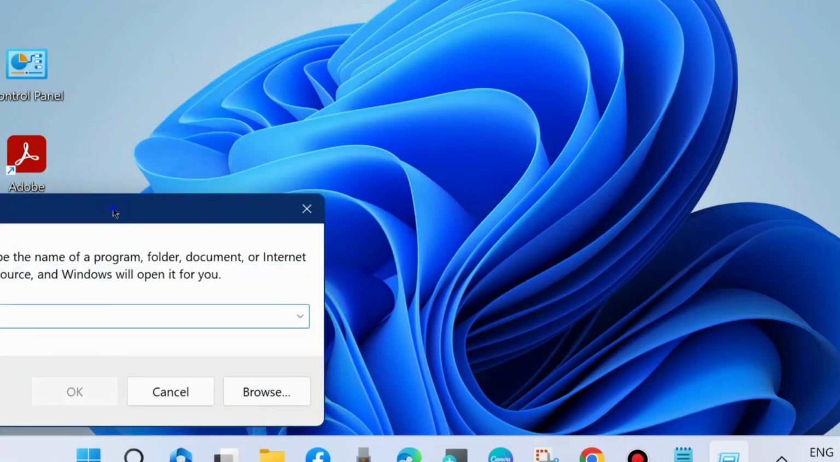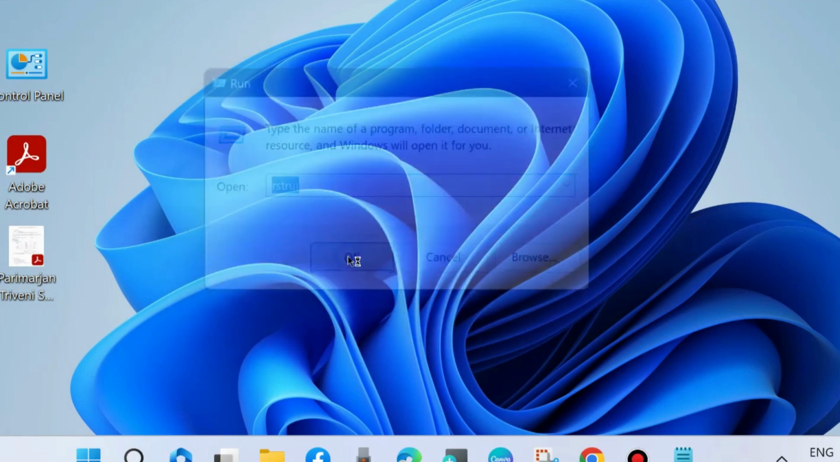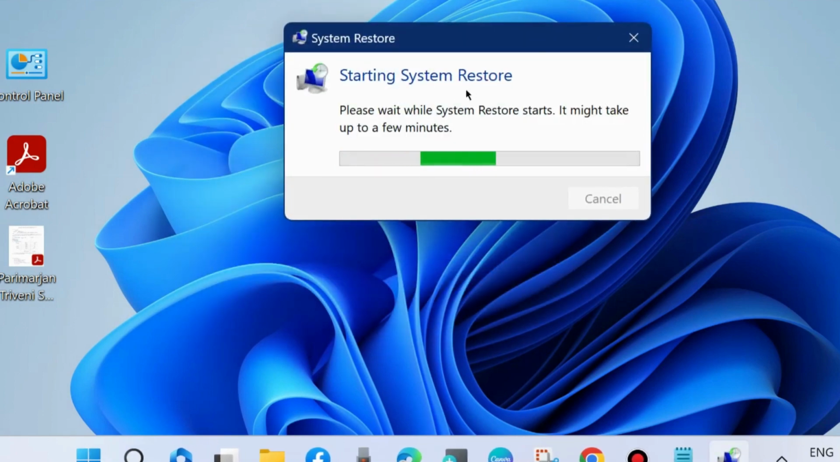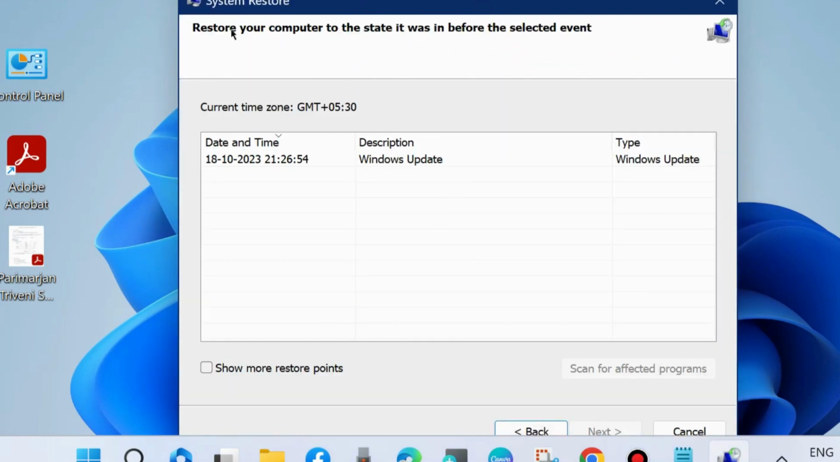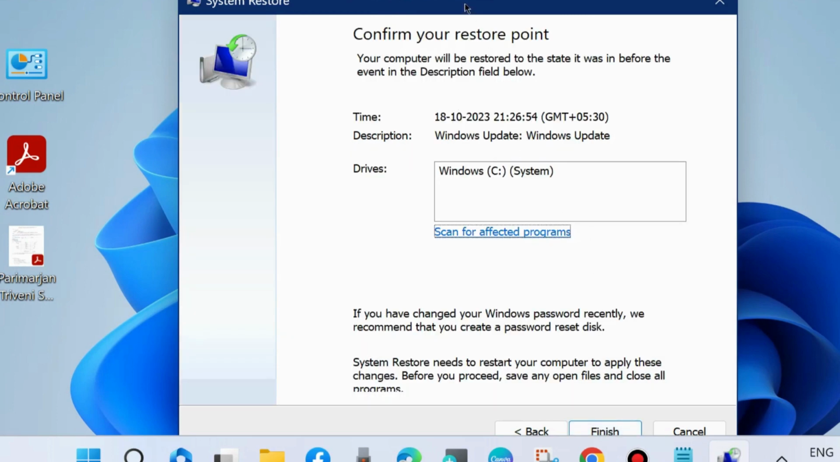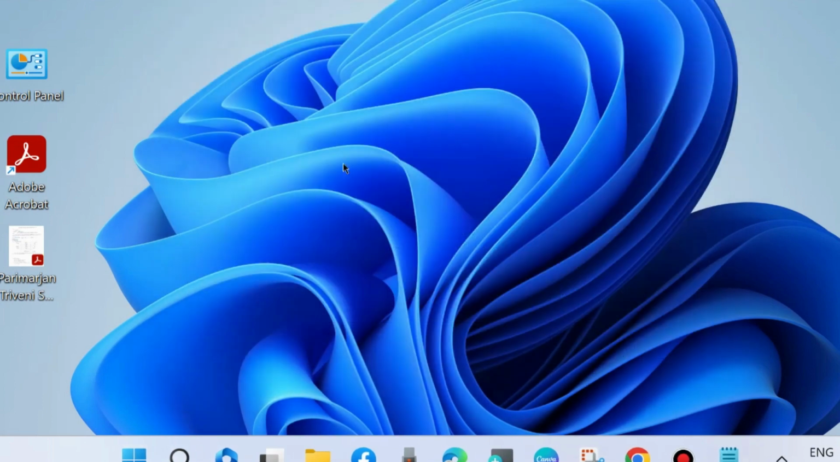Again go to Run and type rstrui to open the System Restore window. In the System Restore window, which restores system files and settings, choose Next, choose a system restore point and click on Next.